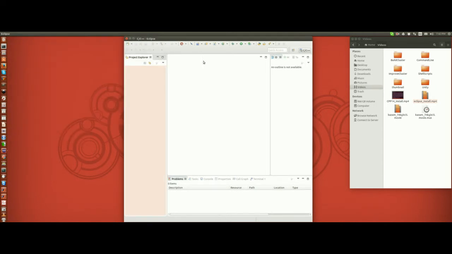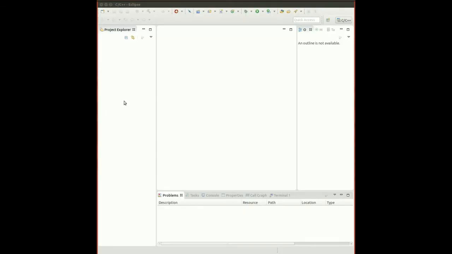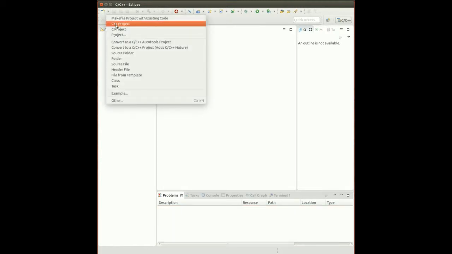So let's look at the interface for some time. Basically that's the main interface of the Eclipse IDE. On the top, you can see a sequence of menu items and a set of toolbars. Some of them are quite important. For example, this is new, which allows you to generate new projects. Right, C++ project allows you to generate new C++ projects.